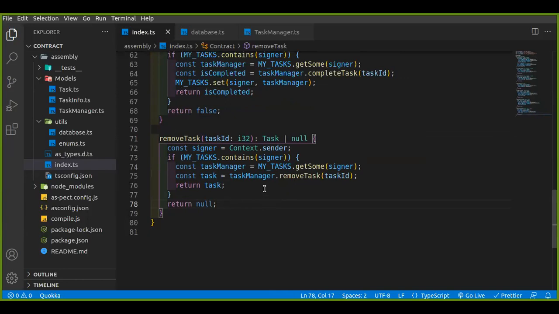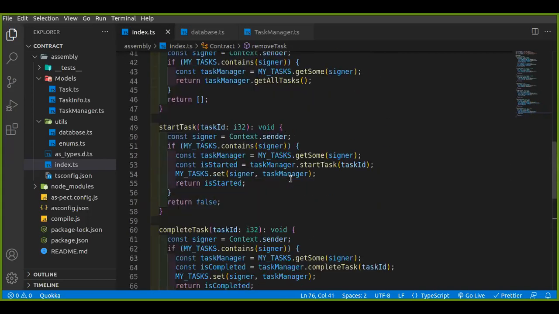And since this is also changing the state of our object, we need to reflect that back to the blockchain, or our persistent collection within the blockchain, so that we don't remove it just within the computer's primary memory, but it is still reflected within the persistent storage. To achieve that, we are going to run this before returning that task. So you're going to do my tasks.set signer and then the task manager. I hope that is quite clear up to there.